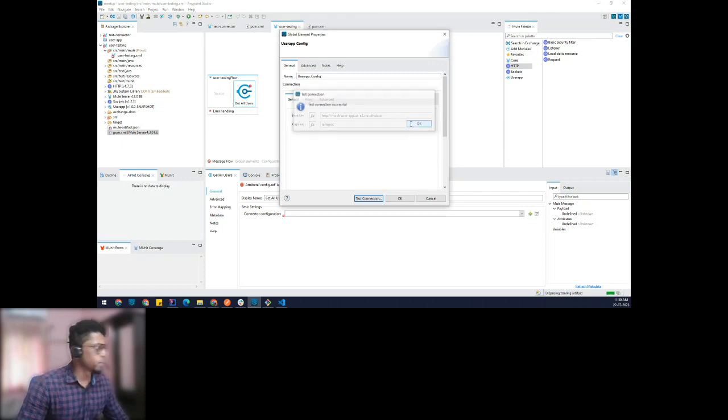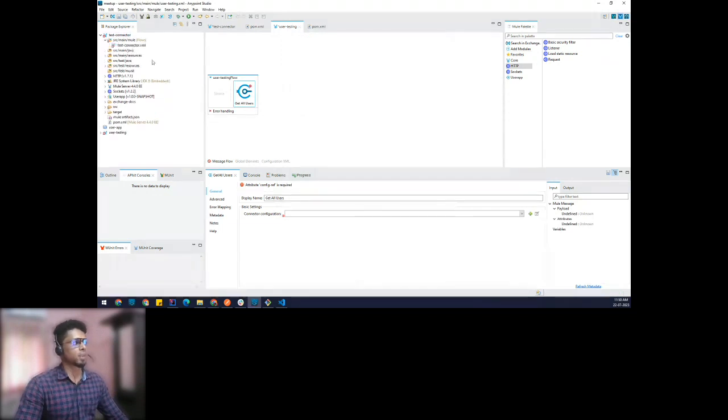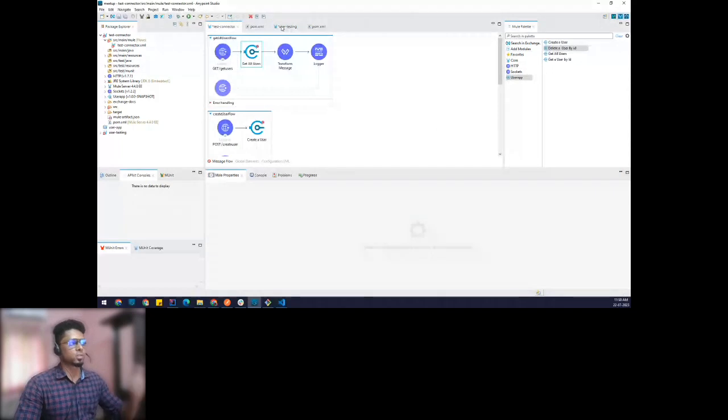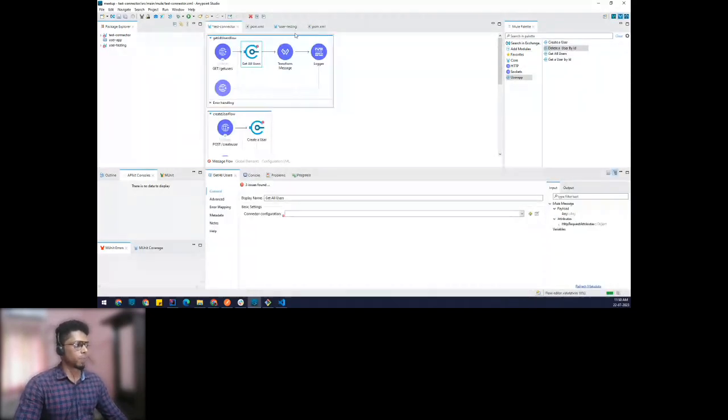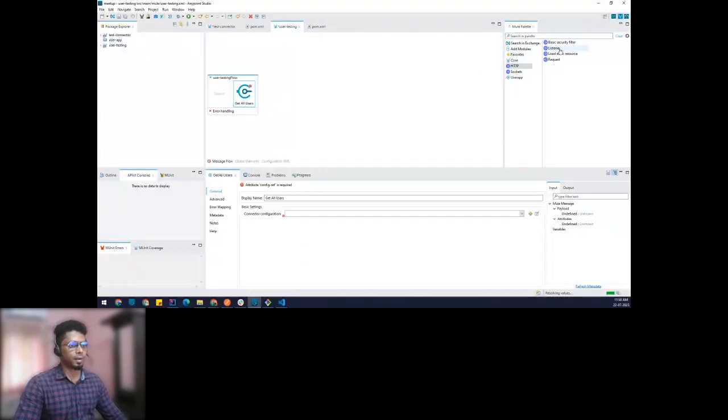Basically, what happened was previously I had generated a different version of the connector, added that configuration and tested it. So when I'm testing it again, it is causing that conflict, and that is the issue over here. So I have created a new project and tried it, and it is working.